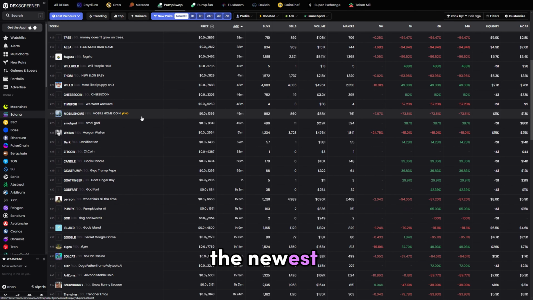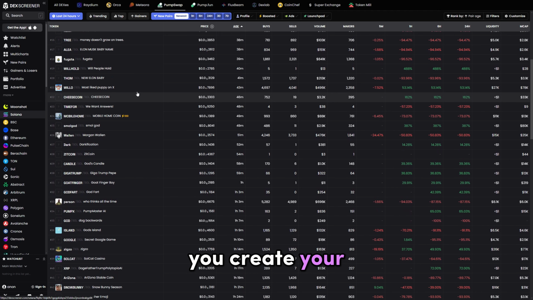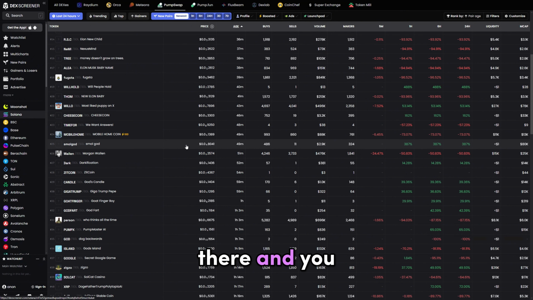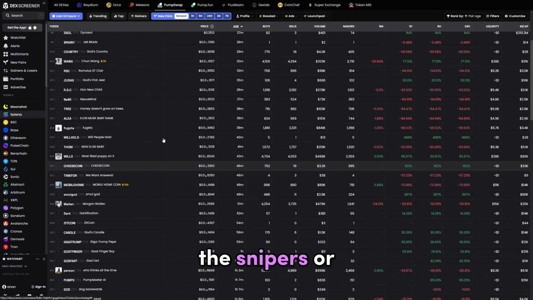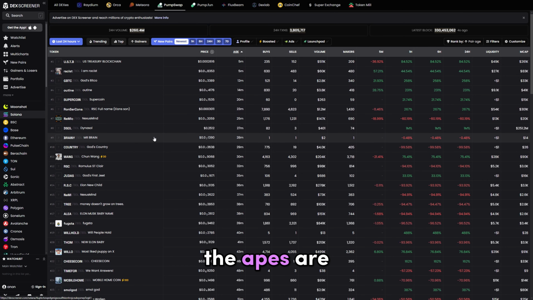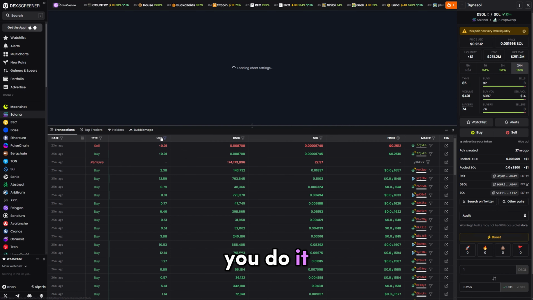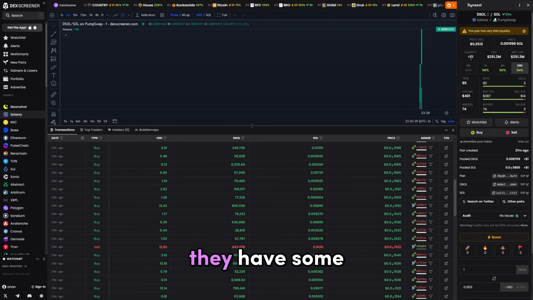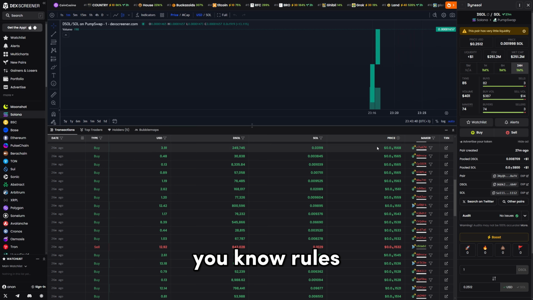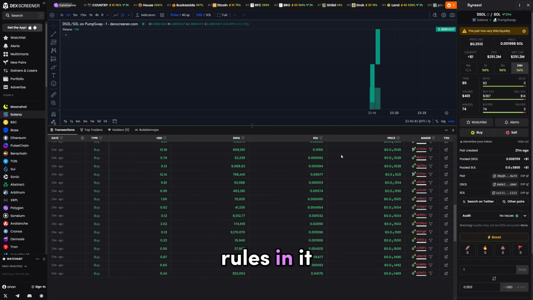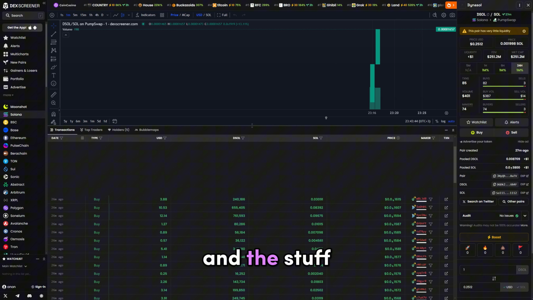This is like the newspapers on Pump.fun. I need PumpSwap. So whenever you create your token, it's gonna be there, and the snipers or the apes are just hanging around here. They will see your coin if you do, like as I do. They have some rules in it. I'm gonna show you the rules and the stuff.